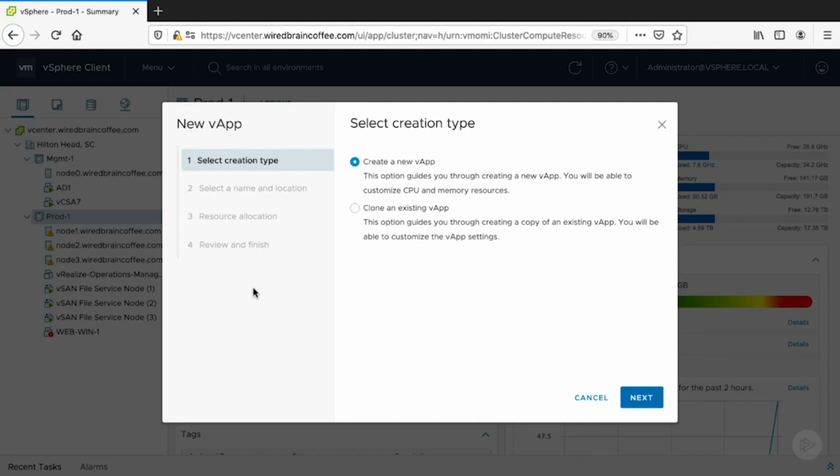We do have the option to clone an existing vApp if we wanted to do that. But in our case, we've never created a vApp before, so we're going to select Create New vApp. And the most common use case here, again, is the multi-tiered application. So let's say that at the Wired Brain Coffee Company, they have an enterprise application that requires a web server, a database server, and an analytics server.